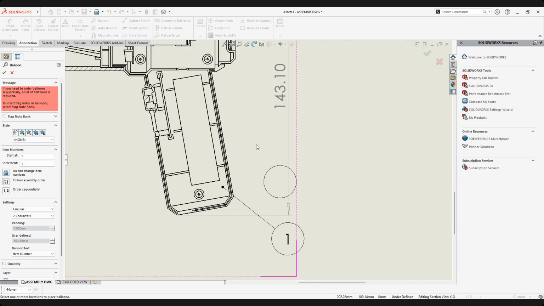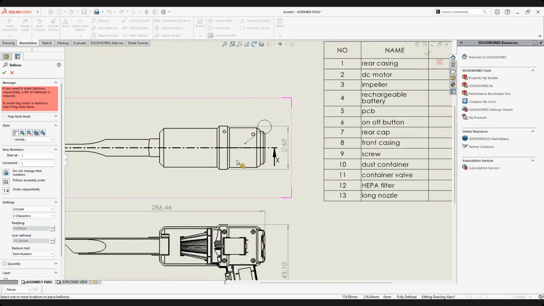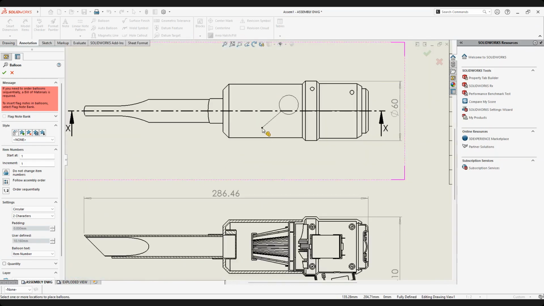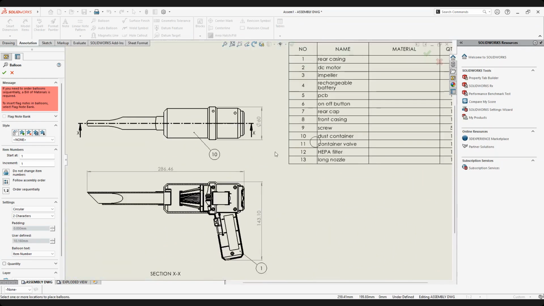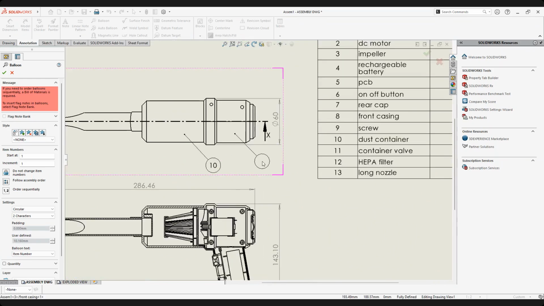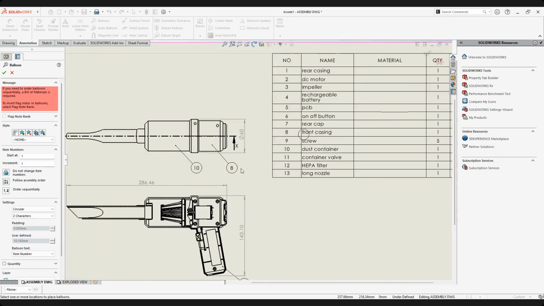I put it number 1, and number 2 is the front casing. At the top view, I can show the front casing, but at the section view, I cannot show the front casing. So this will be number 2. Front casing will be number 10, right? Sorry, this is the dust container, number 10. My mistake. The front casing, where is the front casing? Here. So this is the front casing. This will be number 8. Sorry, number 8 is the front casing. We already did this in order, right?